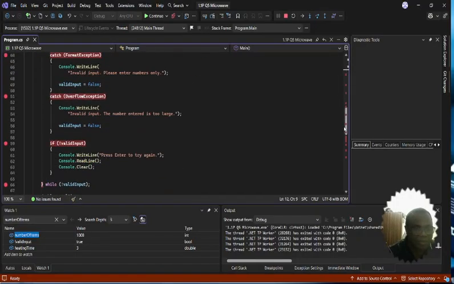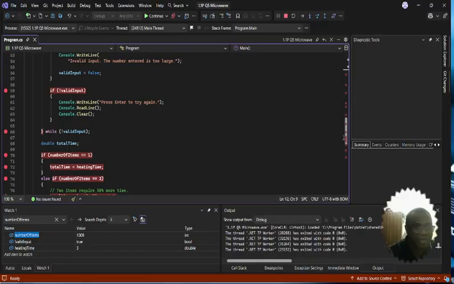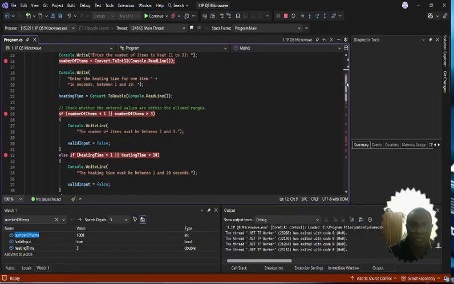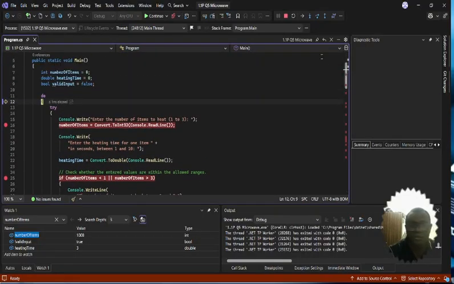Now let me just go back down again. We pressed enter. It's going to capture this. When we press enter, it's going to capture that, and it's going to clear the console, and it's going to loop back up because this condition is still true, so it went up. So we're going to go again.